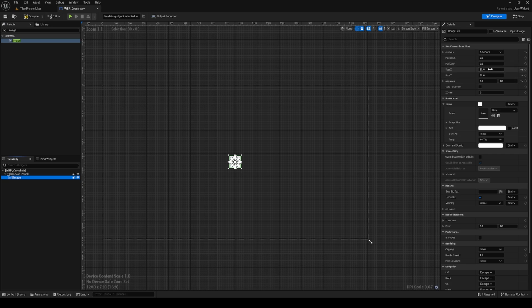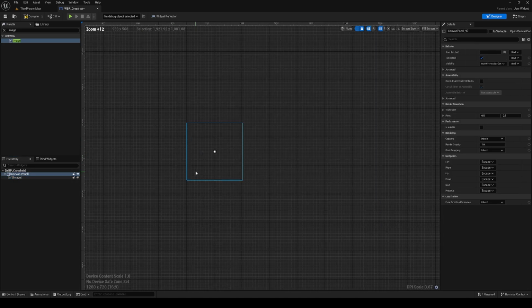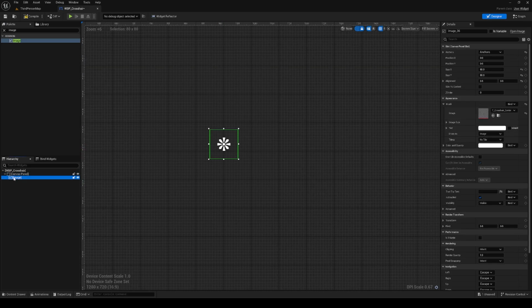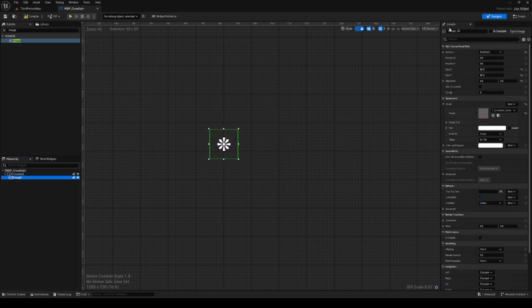First we have to go here, select the image, and search for that crosshair center. And that's it, we got it here. I will rename it to center. This will be the canvas panel renamed to crosshair, and this one to center.